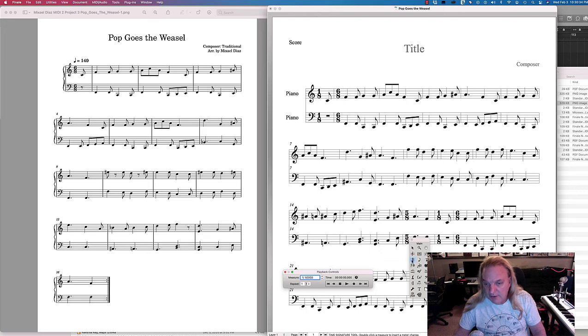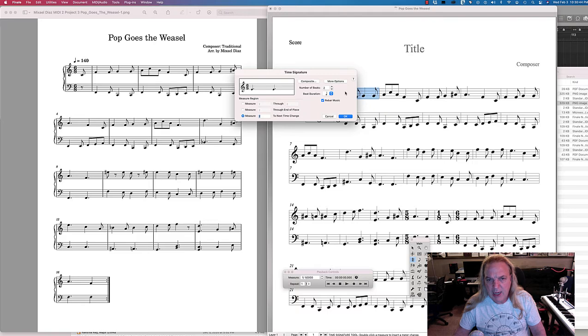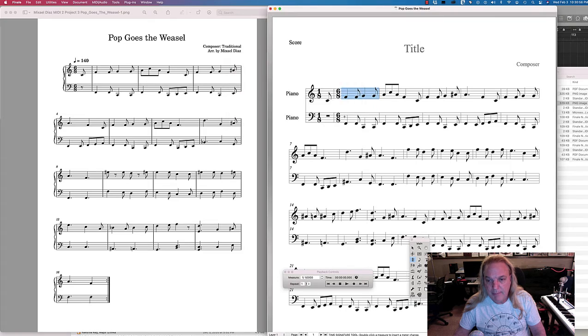I'm going to get the time signature tool here. With Finale, it's all about having the right tool. I'm going to click on the second measure, double click, and I'm going to say 6/8, with two beats to a measure. Beat duration is a dotted quarter, and we're going to say measure two through the end of the piece. Okay, and there, it cleans all that up for you right away.